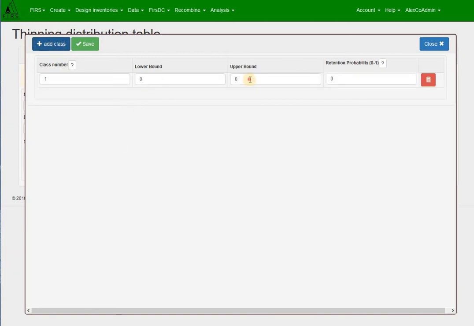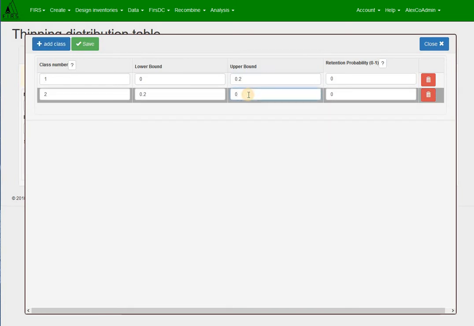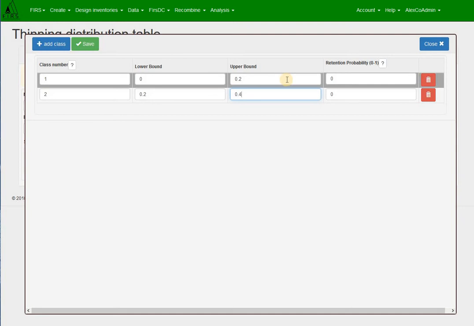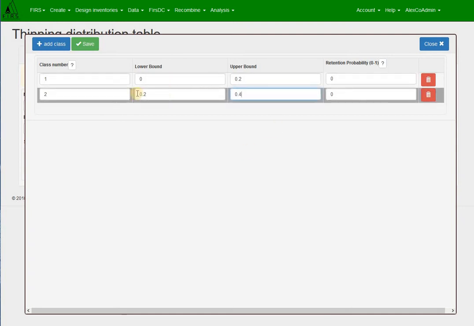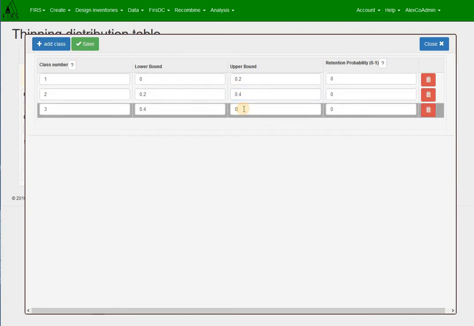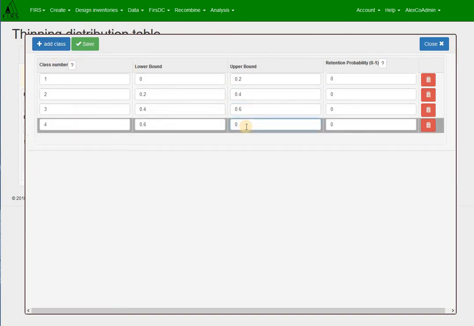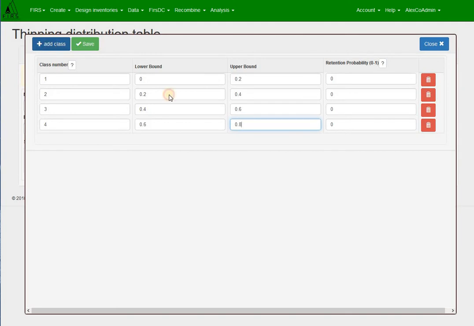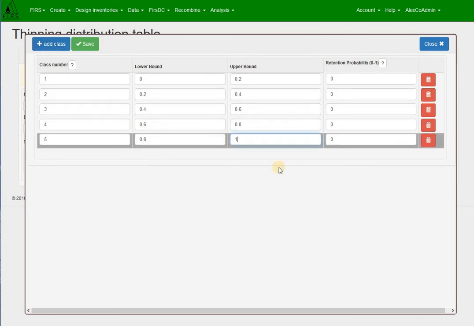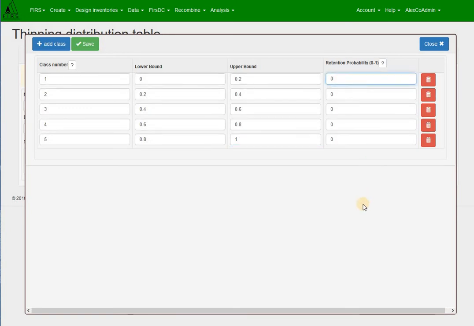and enter the lower and upper bound. I'm going to add them in 20% diameter classes. Each time you click the Add button again, it will quite handily grab the upper bound of the last class and insert it as the lower bound of the next class. Always end with the upper bound of 1 if you're using normalised.